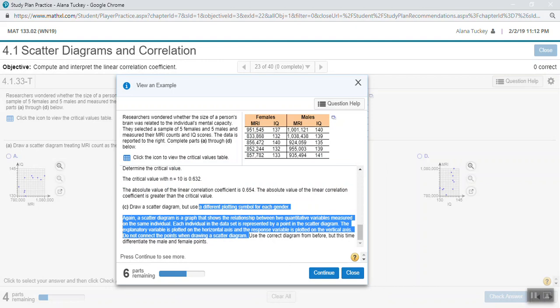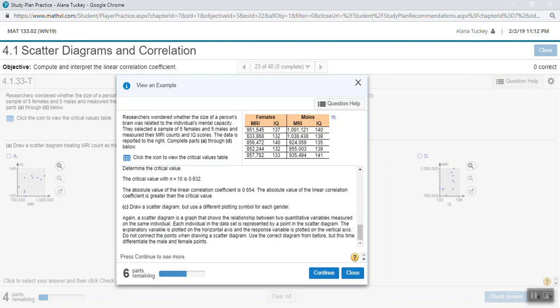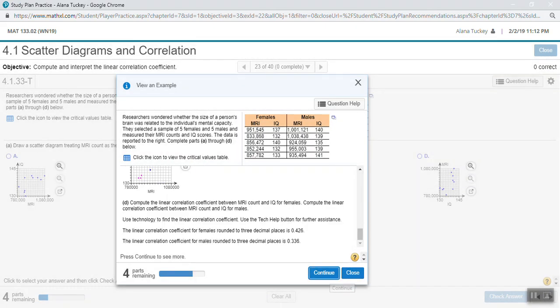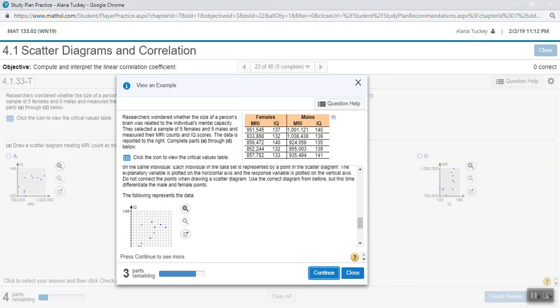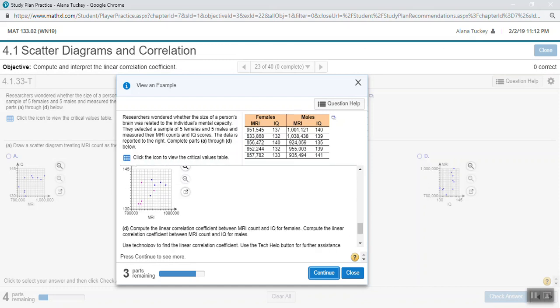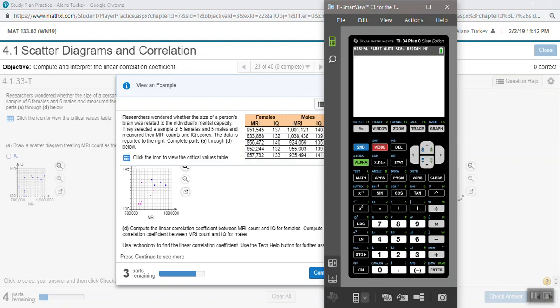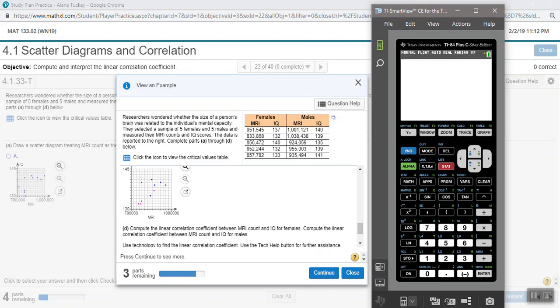So then we want to draw a scattergram by using a different plotting symbol for each gender. Okay, well that's a little bit trickier to do. But we can manage it very carefully. So I'm going to go back to the calculator. And I'm going to go back to Stat and Edit first. So what I want to do is I want to take the 5 scores that are female and leave them there. And I'm going to delete out the 5 scores that are males.